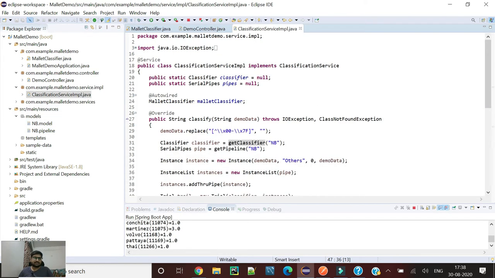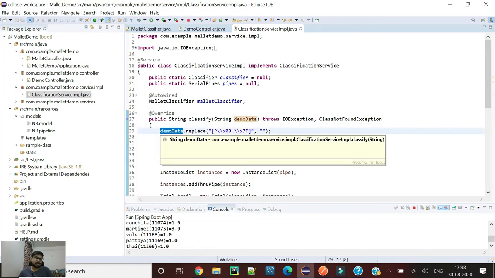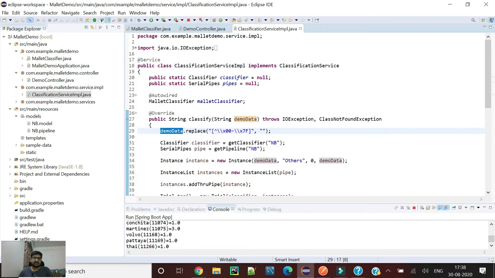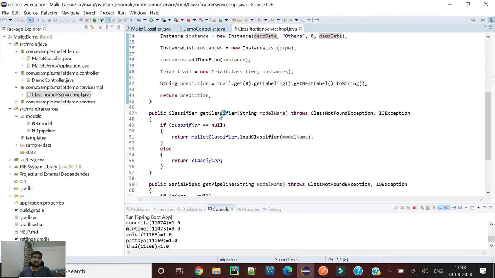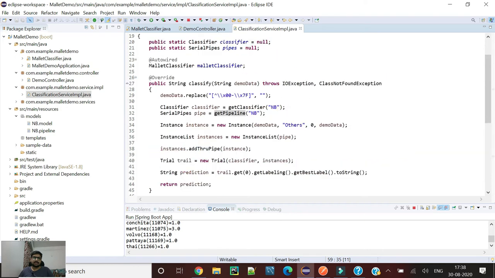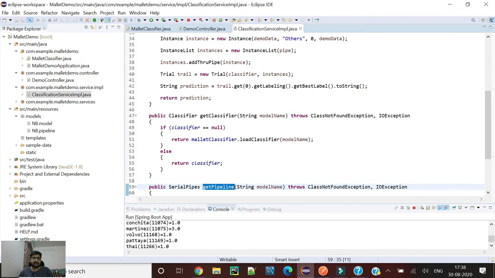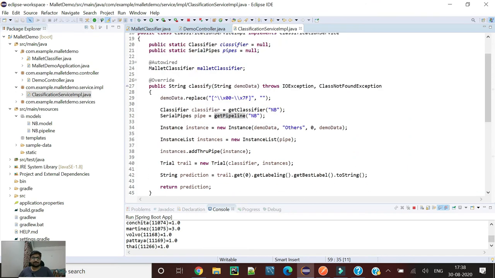To test our model, we are taking each and every file from the test folder into a string, and we are replacing all the high-end ASCII characters here, and then we are loading both the classifier and the pipe. We had created a method for getting the classifier and pipe, so once we have loaded them, they won't get loaded again and again for each and every classification.